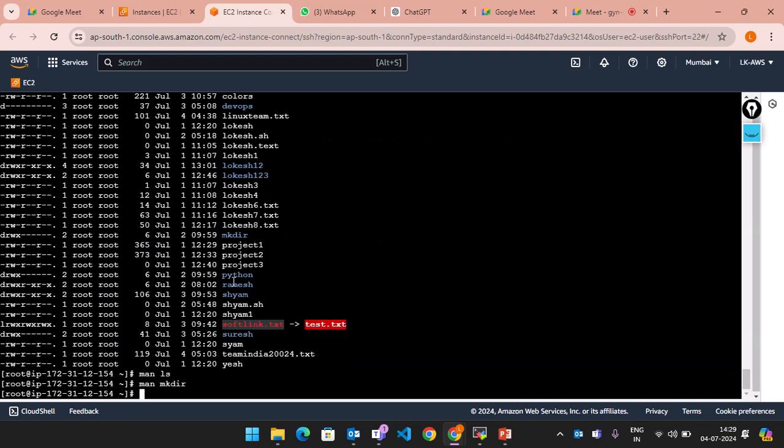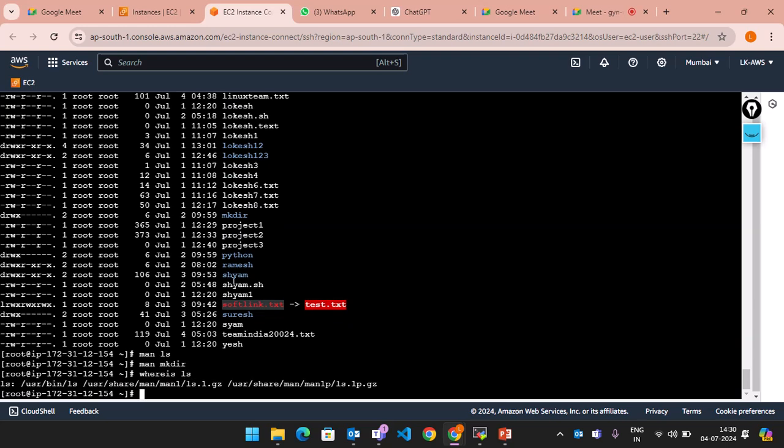For example, for the ls command, I want to see the binary files, not the manual pages, the binary files of ls. I can use this command, whereis ls. See this? So you can get all these things, the binary files.